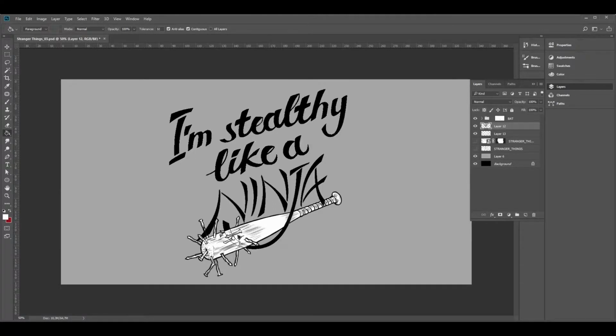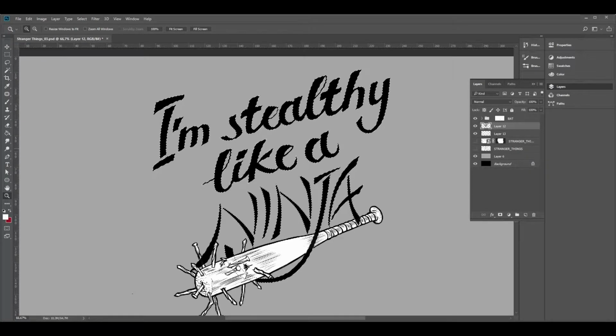Time to add some volume to our lettering composition. We'll follow the same order as before. Unlike Illustrator, Photoshop allows you to get more natural looking results, although it will limit you in other aspects.